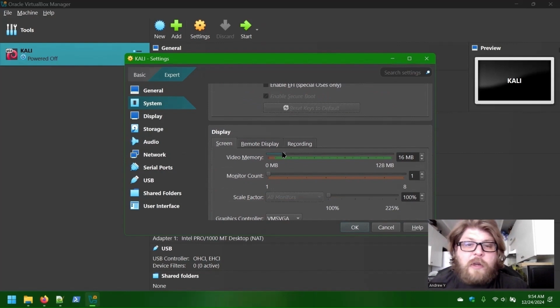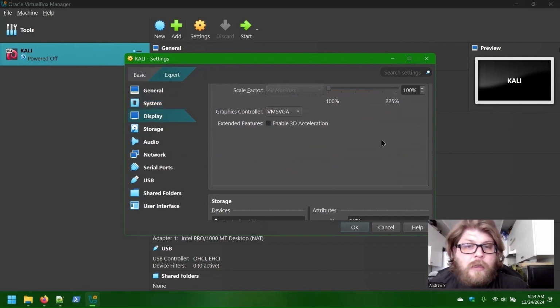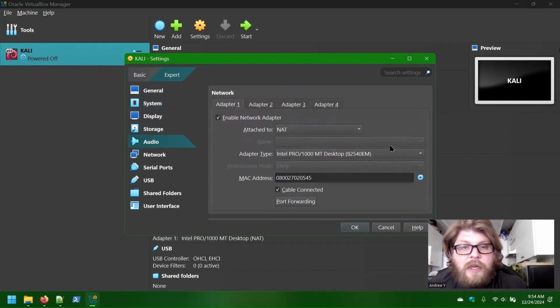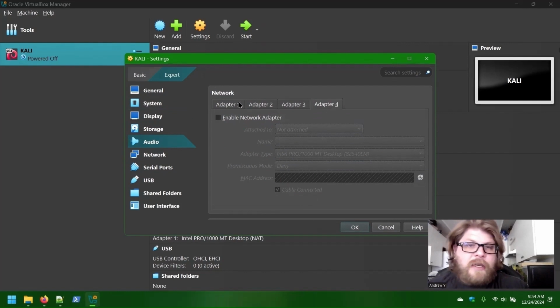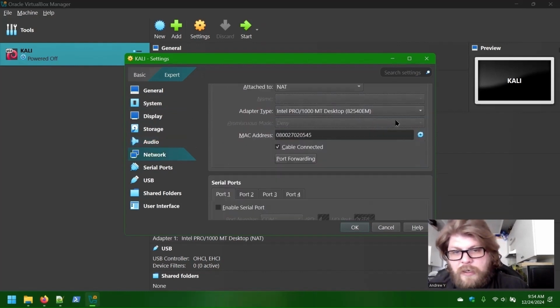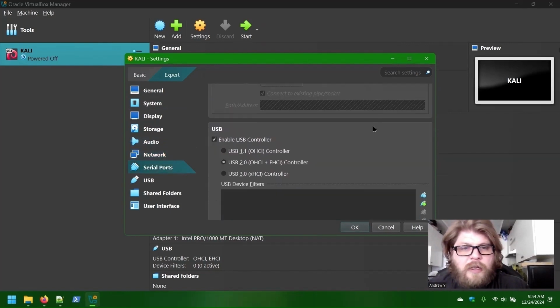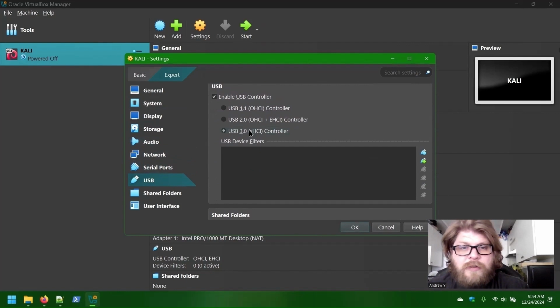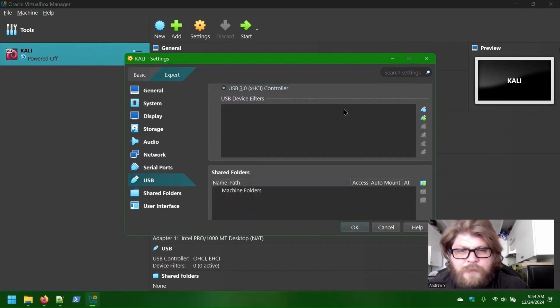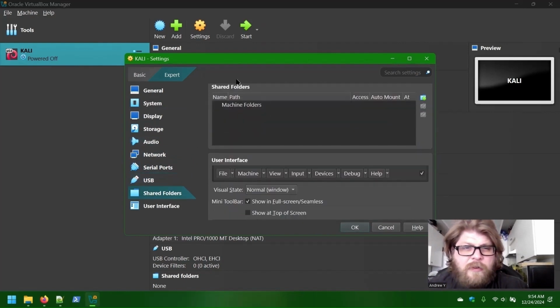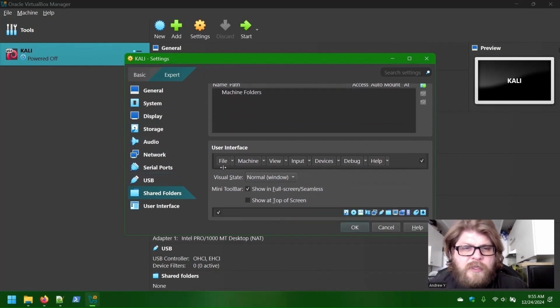I usually crank the video memory all the way up. Network. We have not enabled, which is good, and that should be fine. Make sure all the other adapters are off so that it doesn't cause any conflicts. Serial ports. Make sure all of these are off. We don't need those. USB 3.0. I usually use the latest version. We don't need a shared folder, and we'll leave the user interface as it is.